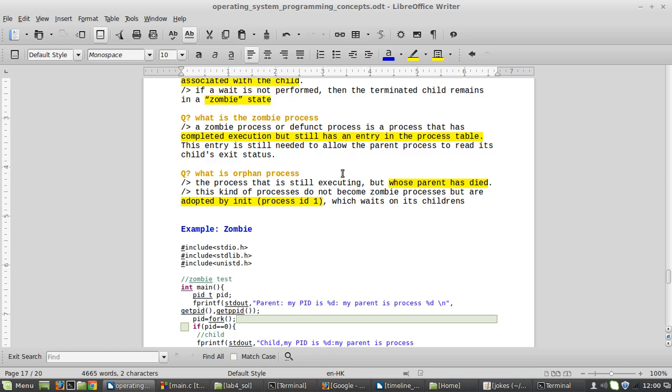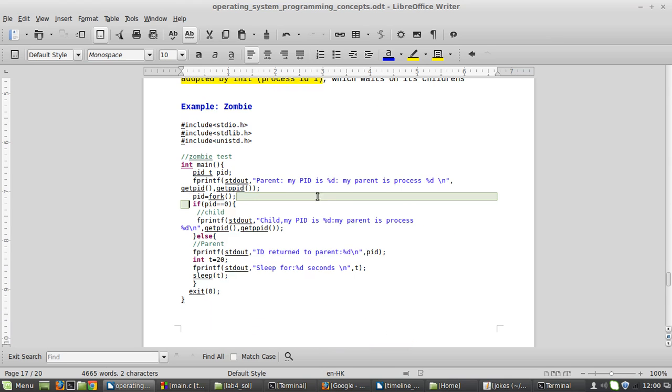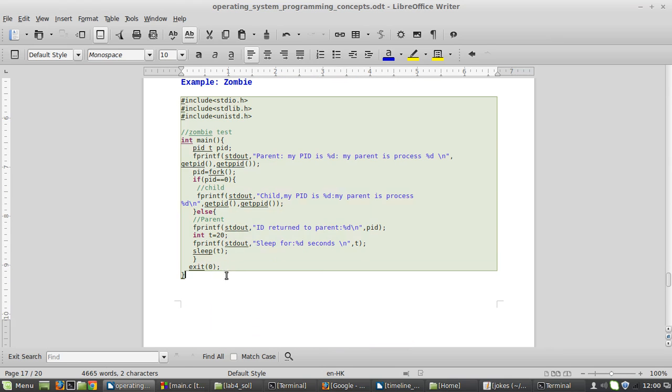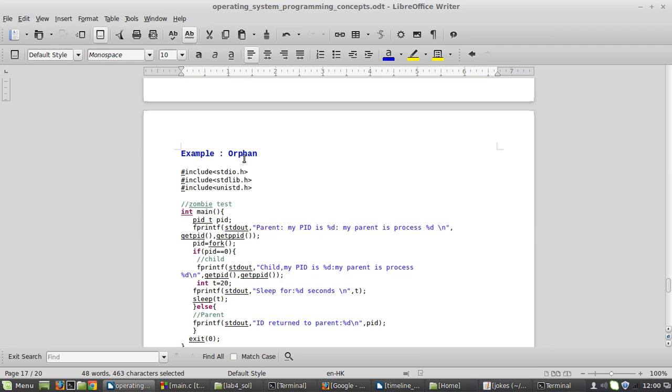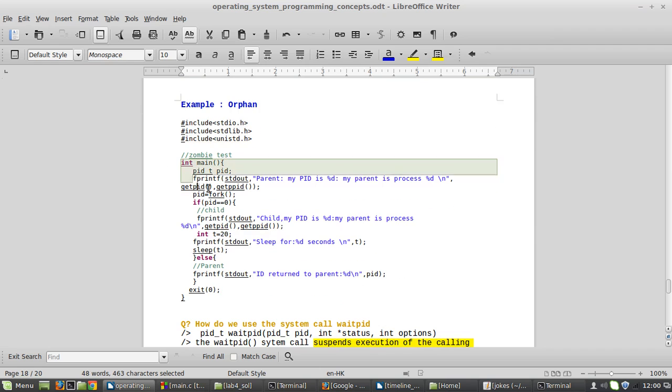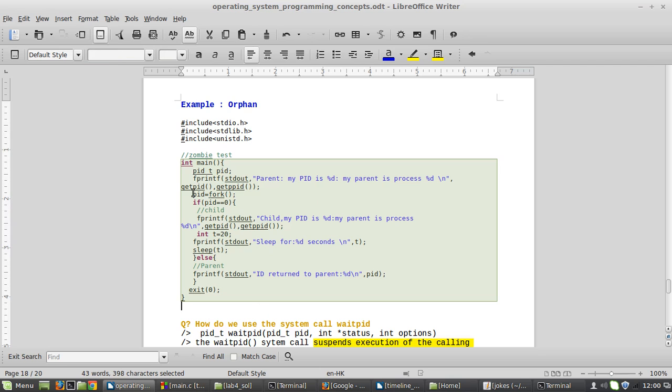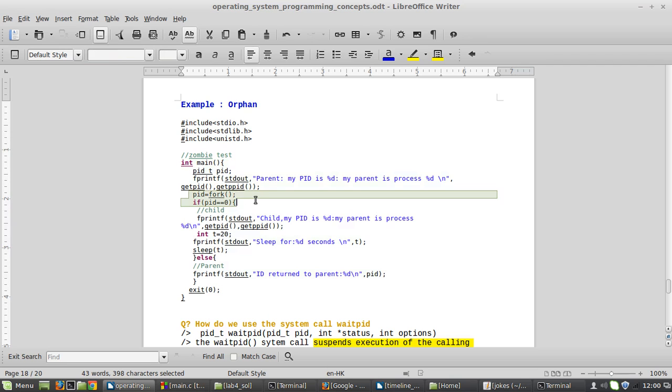The orphan processes are the processes that are still executing. That means the child is still executing. It has not finished execution, whereas the parent has already executed. So it's just the opposite case to a zombie. You can check out the example here.